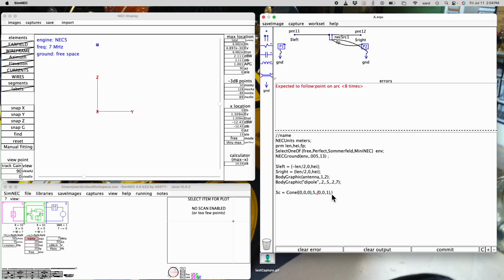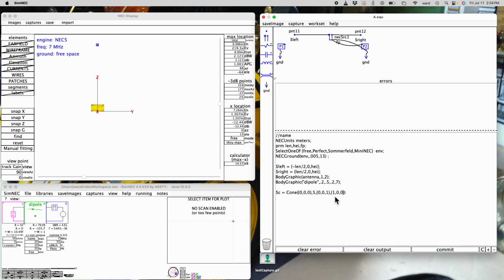Well, we don't give it a radius in SimNEC. You give it a point on the side, and I'm going to say the point on the side is at 1, 0, 0. And here we have our cylinder. It's got 5 sides. It's got 5 increments along here because I only gave it the number 5. Let's make it a little taller so it's easier to see.